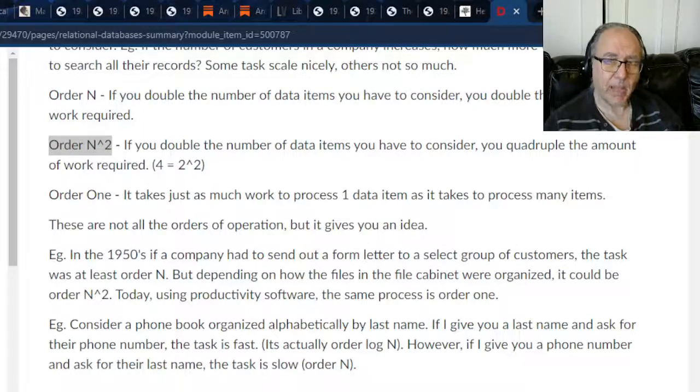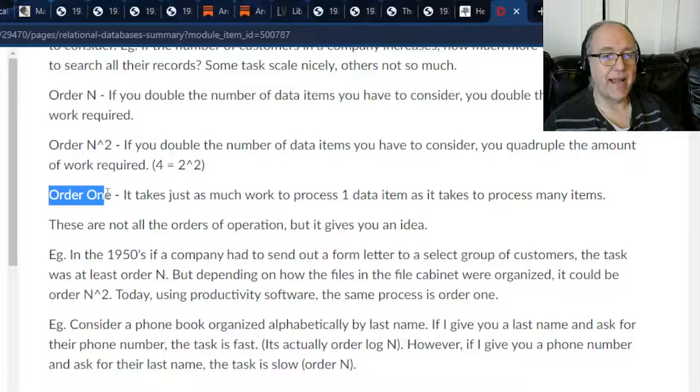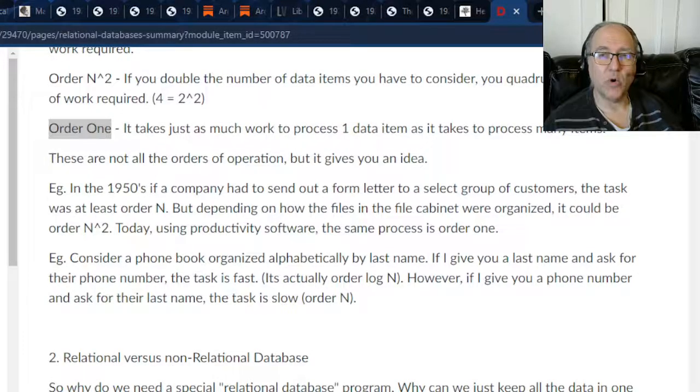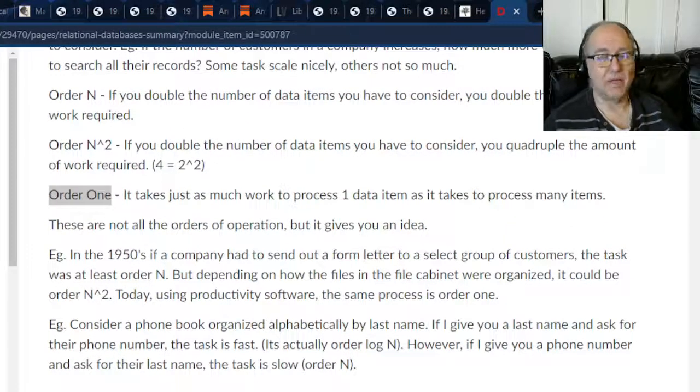Again, the order n squared tasks usually have to do with cross-referencing between different file cabinets and so on, if you're using the old filing system. Now that's all gone away with computers, of course, but that's kind of the point of databases. They're kind of like your electronic file cabinets. And then, remarkably, there are order 1 tasks. What an order 1 task is, and this may seem counterintuitive, is that basically the amount of work it takes doesn't depend on the number of items.